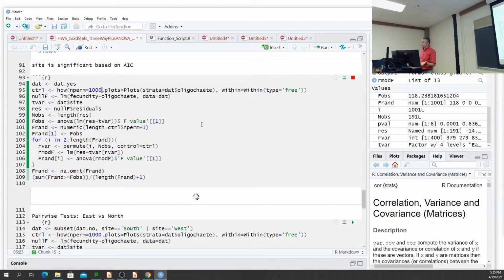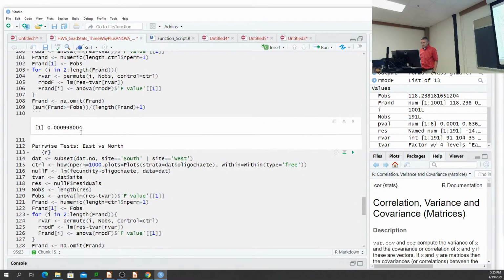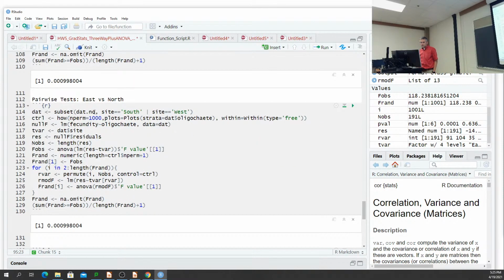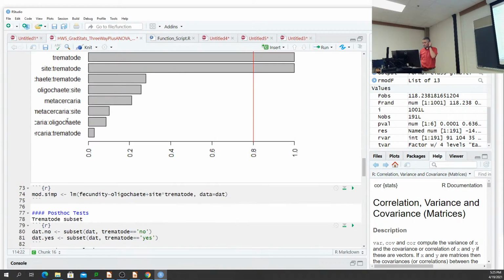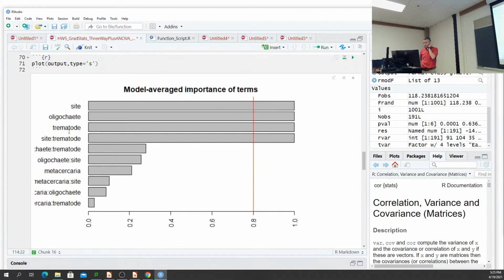So our restricted permutational ANOVA is just to confirm this is an alternate way of our AIC selection to see if site is needed. It is, we get a significant p-value, and then we would repeat the whole pairwise things using the yes. So that was for trematode subset. All right. We also then have to go up and do the site.